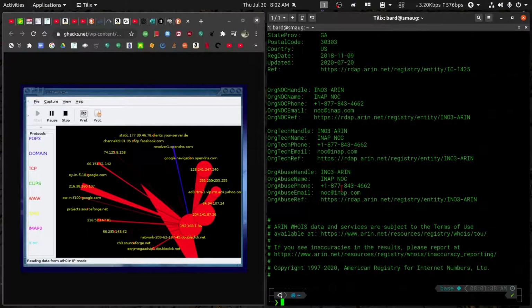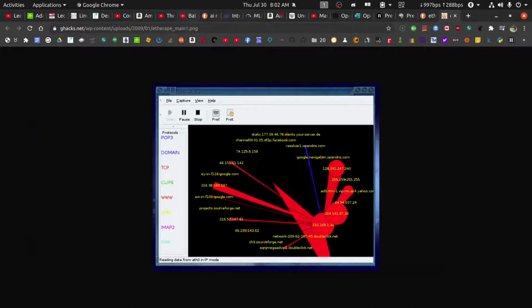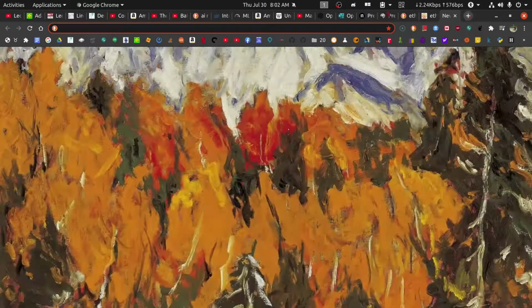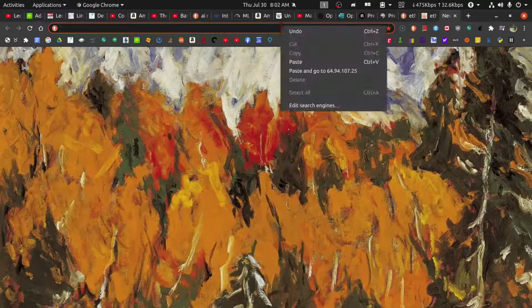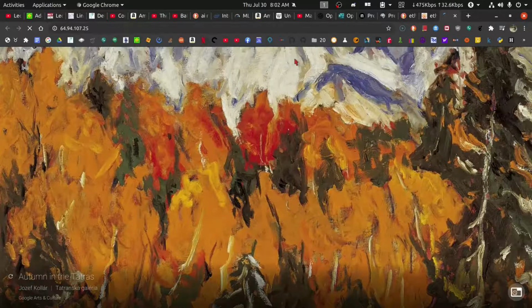But what we can do now is we can open up another one of these guys here, and we can put the server name in here. It says it's connecting.